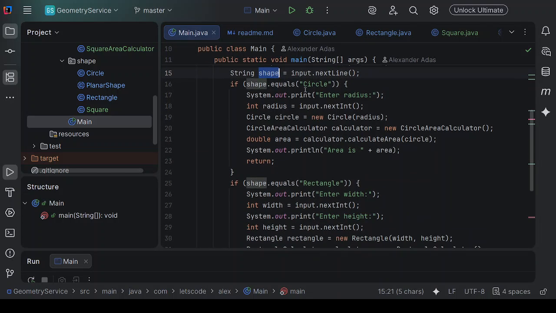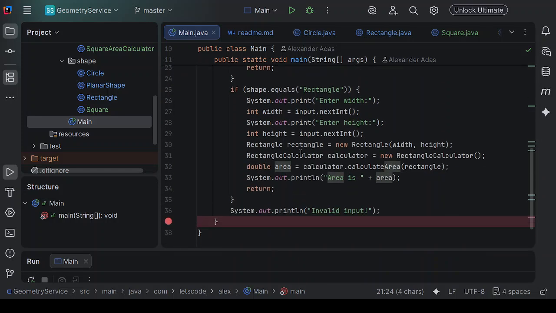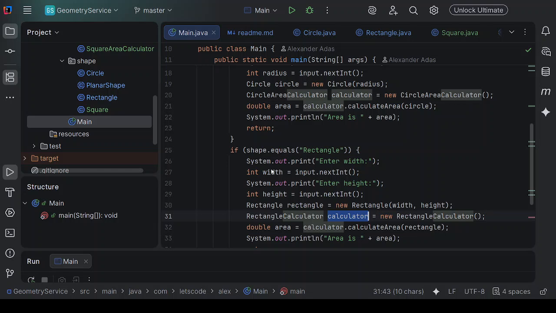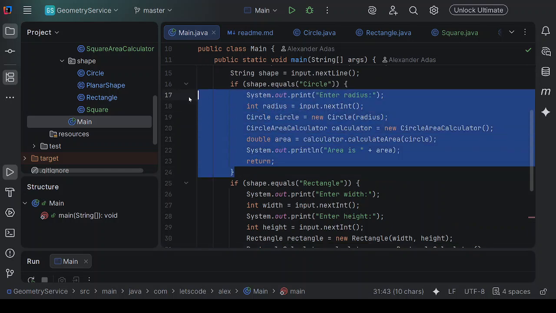If the shape is circle, we just need to read the radius, create a circle from it, create a circle area calculator, create the area, and print it. If it equals rectangle, we need to read width and height, create the rectangle, create the calculator, create the area, and print it. And now let's add another if for the square.